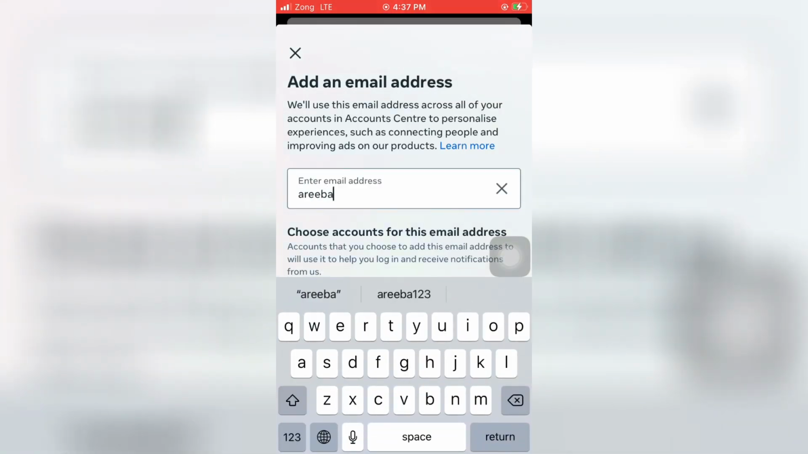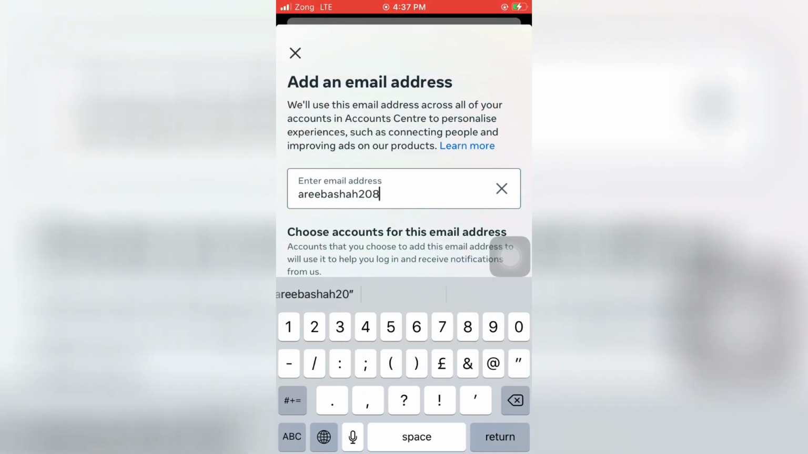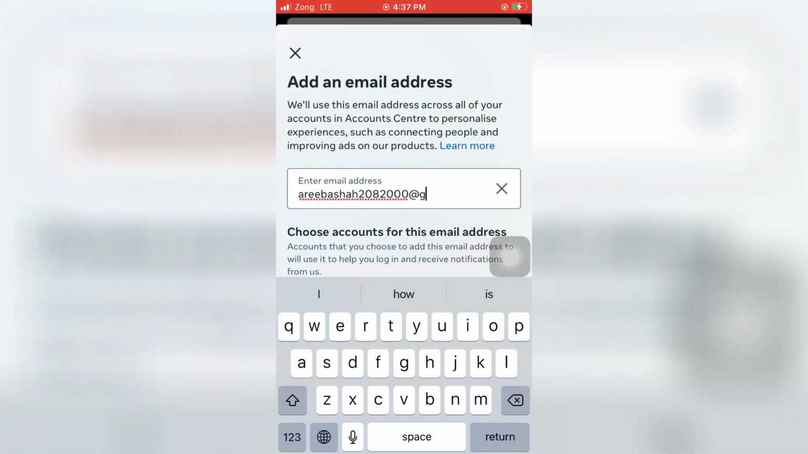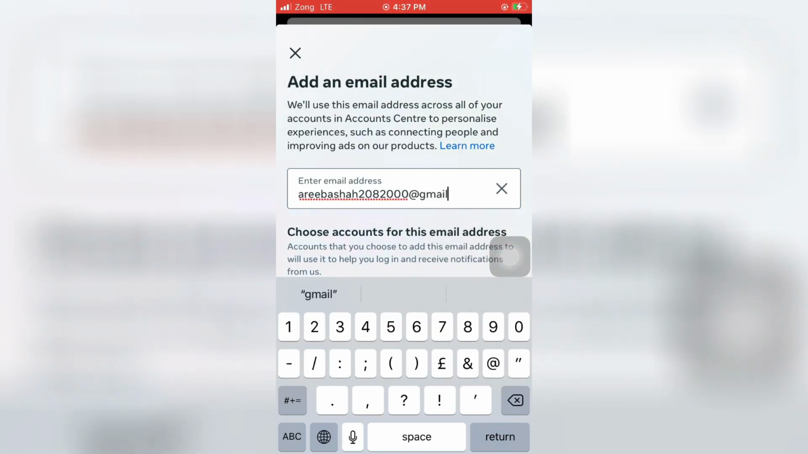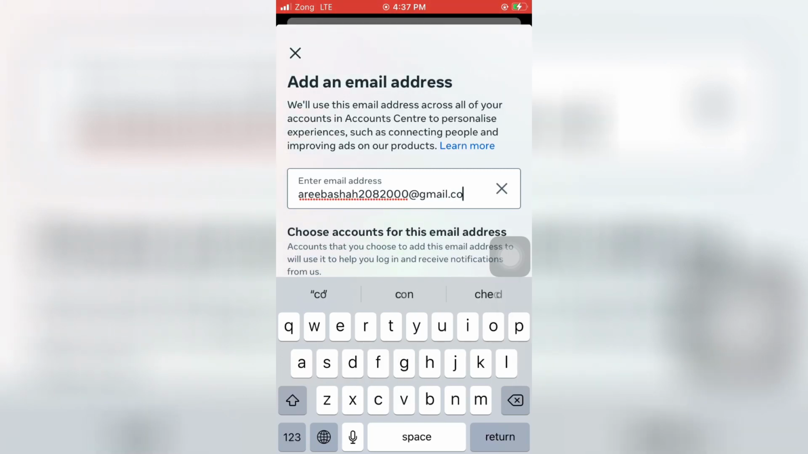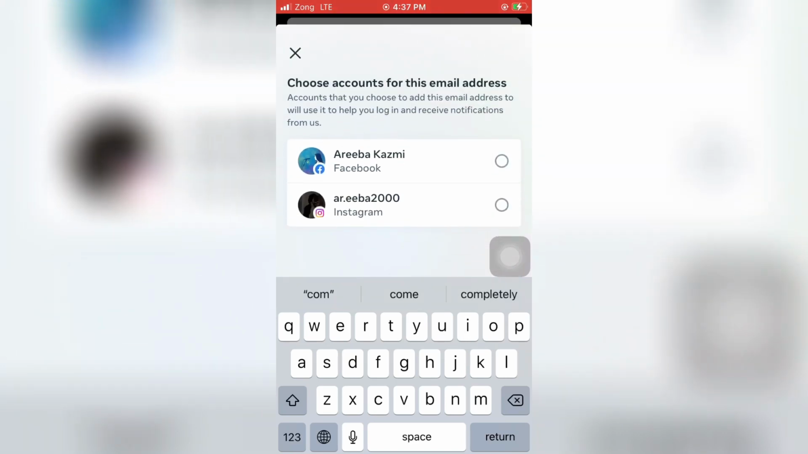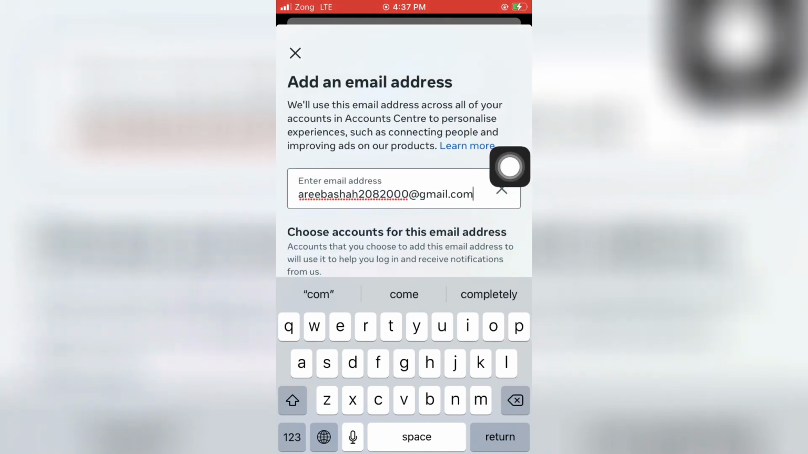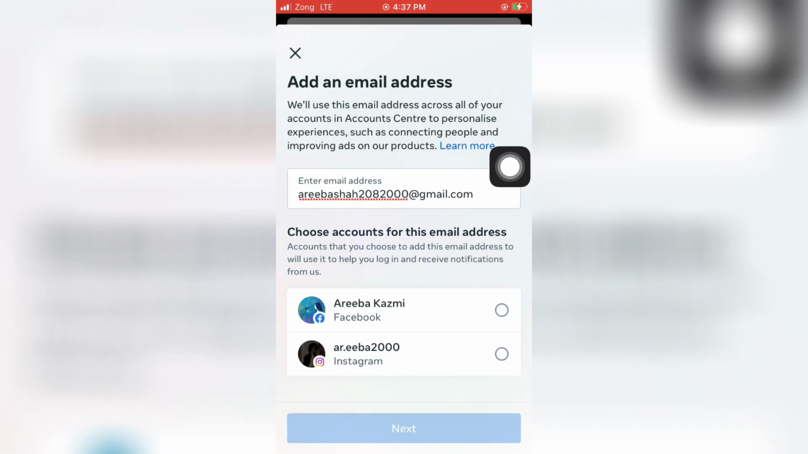Just click on add a new contact and then click on email address and then enter your email address. Make sure that your email address is correct. If you enter any unknown email address here, then you will not be able to recover your account in future. So just type your email address very carefully.